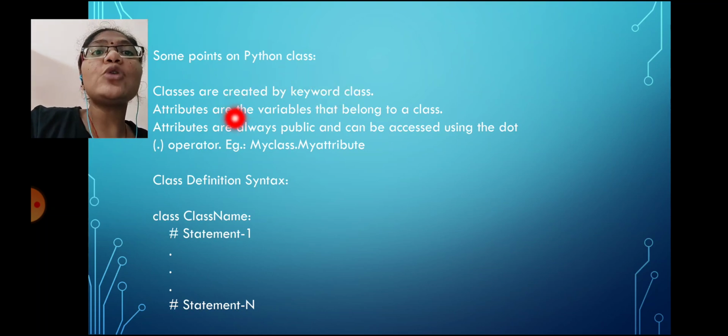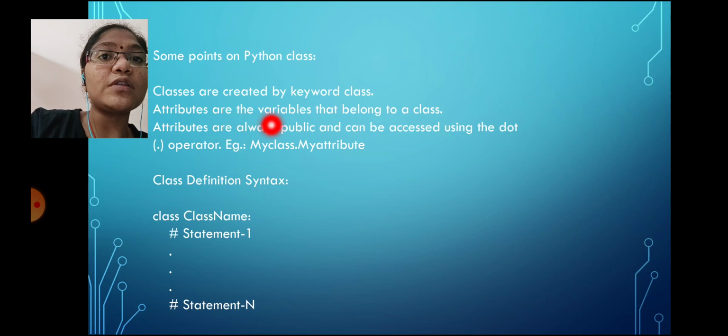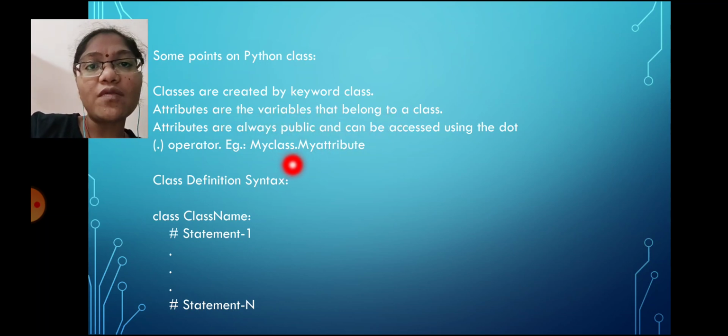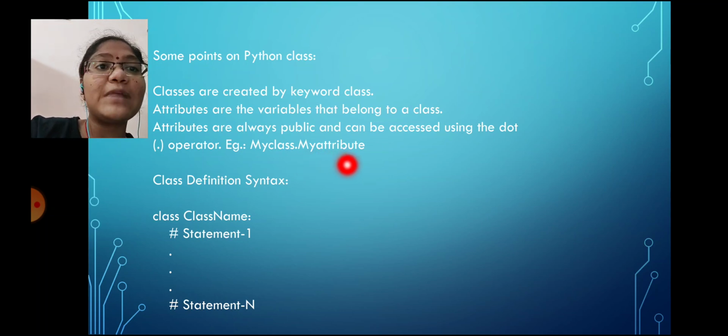Some points to be noted on the Python class. How to define a class? We use the keyword class to define a class. Attributes are the data members or variables which belong to the class. These attributes are always public and can be accessed using the dot operator. Example, myclass.myattribute. Here myclass is the class name and we are accessing the attribute myattribute.